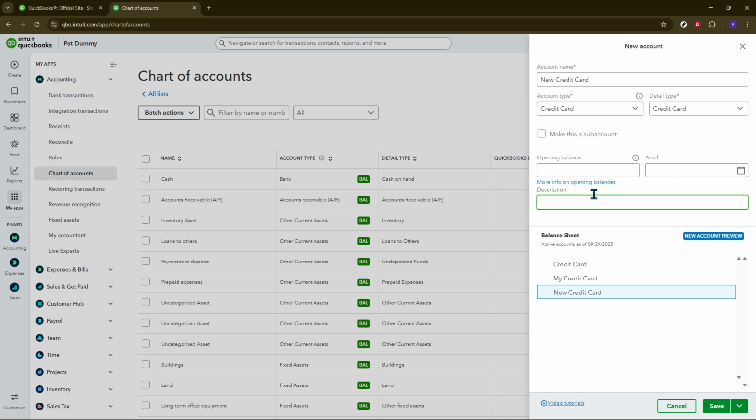If your credit card already has a balance, you have the option to enter an opening balance along with the as of date to mirror what is in the real account. This step is optional, but it's useful for maintaining accurate starting data within your records.